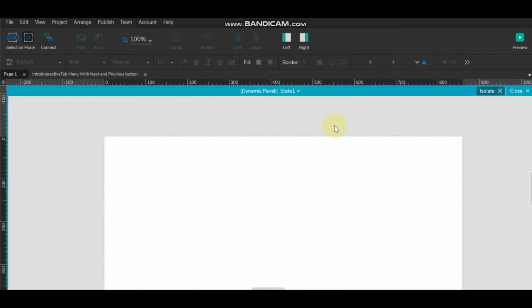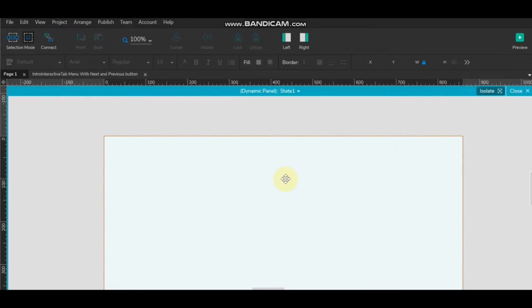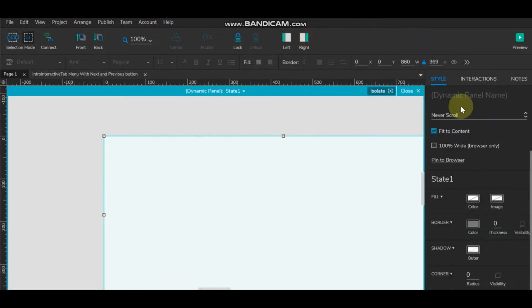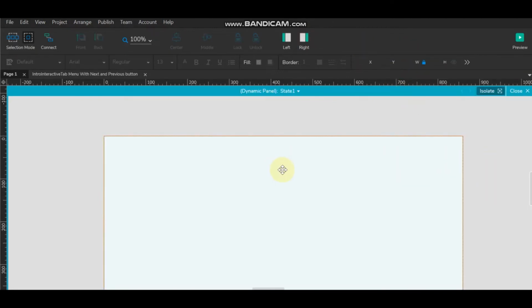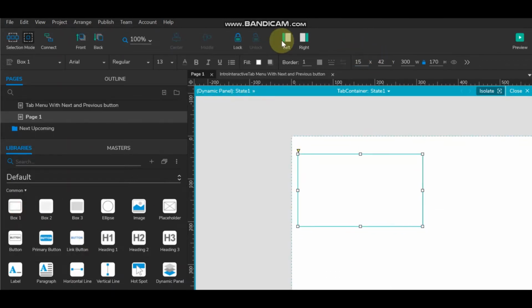And the next, this state, again we are going to create a dynamic panel, and now we'll keep this inside this. So this dynamic panel, we can name it tab container, and inside this state 1, now we can place the images or anything kind of placeholder for time v.